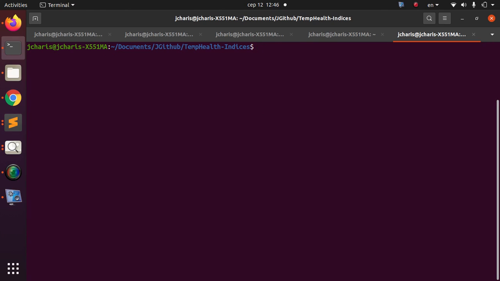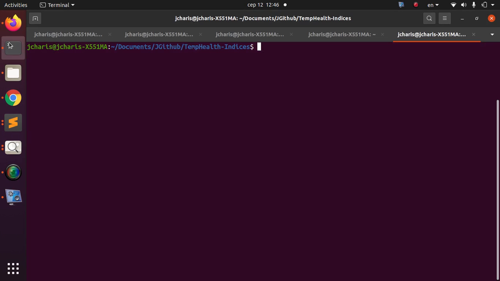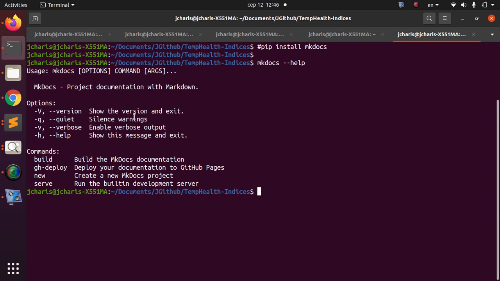To build the documentation, we are using MkDocs. To install it, just go with this option: sudo python3 -m pip install mkdocs. This will help us with the documentation. I have already installed it, so I just go straight away with mkdocs. That should help, and then you can just check it out. I have a whole tutorial on that alone. Very simple. It's project documentation with Markdown.